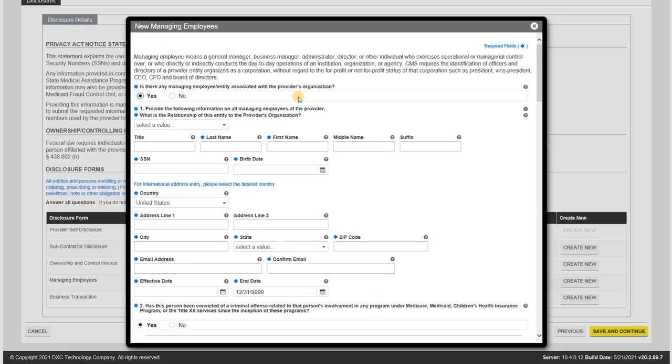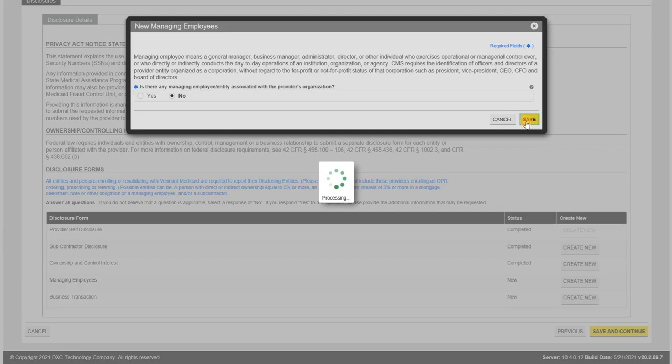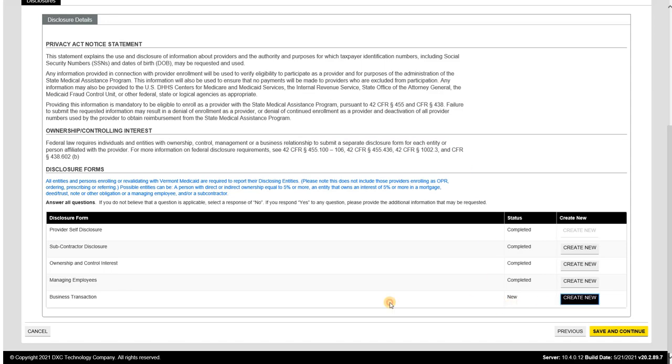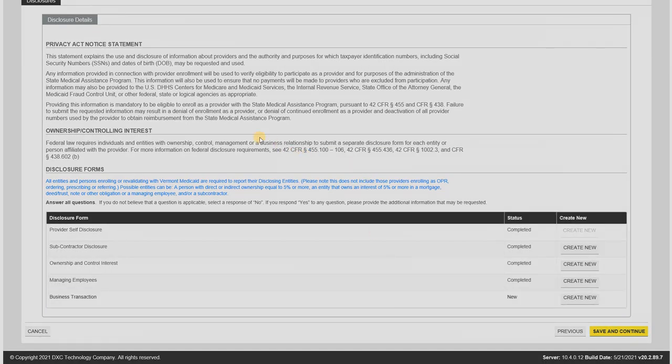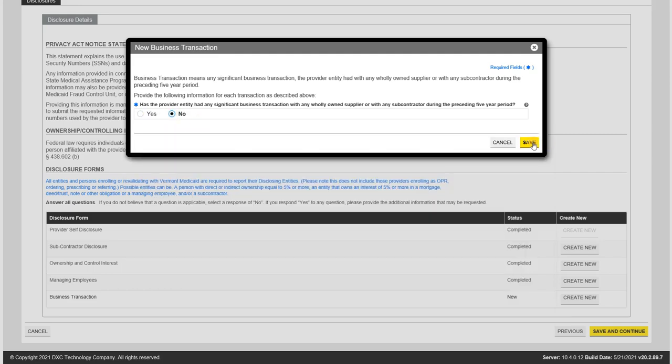And again, I'm going to review the top information to see if I've got any disclosing entities that meet this criteria. If I do, I'm going to leave my first question as yes and enter in all of the information. If my answer is no, all of that goes away and I can hit save. And lastly, we're going to do the same for business transaction. Same thing, I'm going to review the information at the top. I'm going to answer the first question. Yes, I fill out all the information. No, I can continue on.